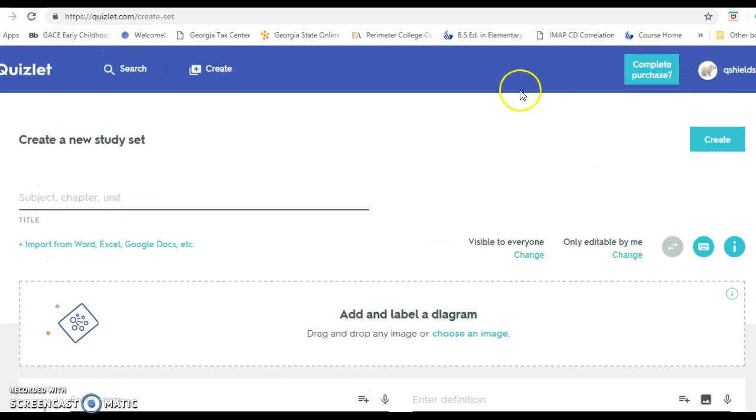So once again, Quizlet is a tool that students can use to study based on the content that a teacher provides for them.